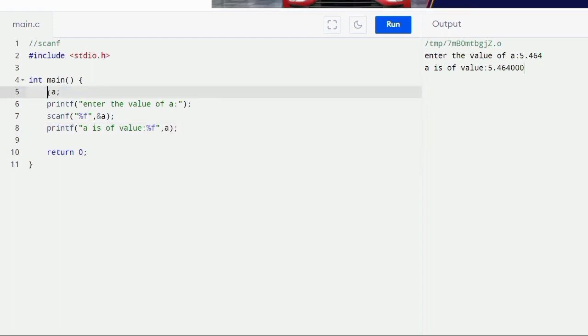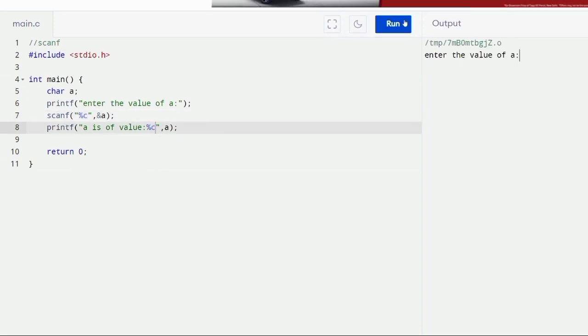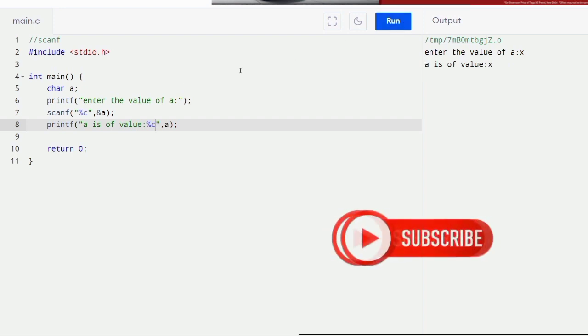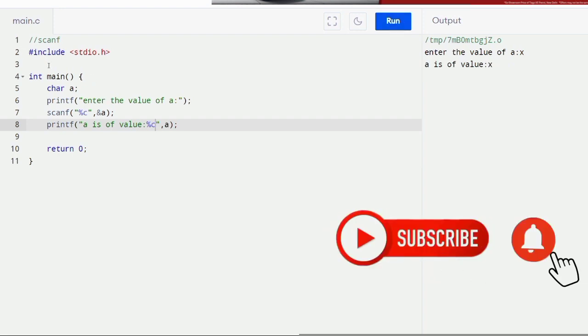Suppose your data is of characters, then you need to give %c here and %c here. Then if you run the program and give a character like x, you can see it. So this is the use of scanf.